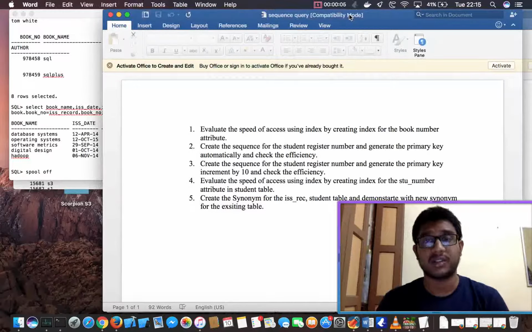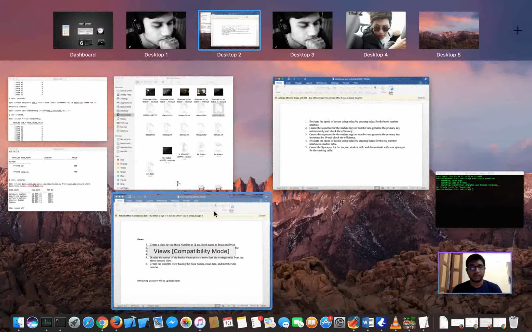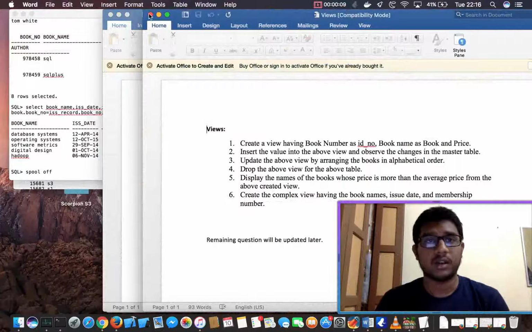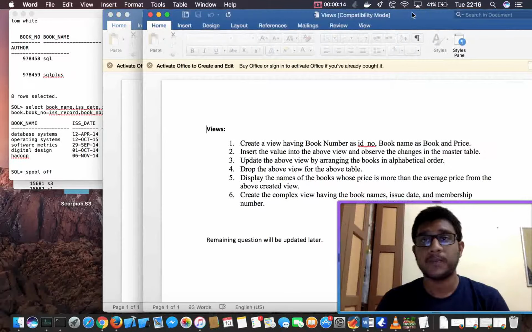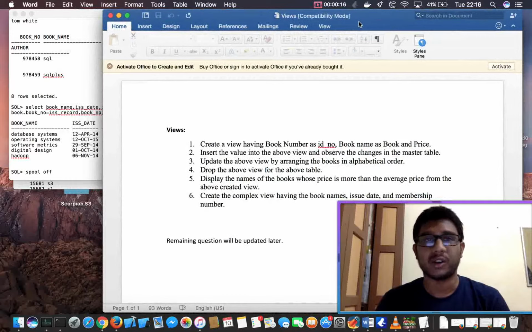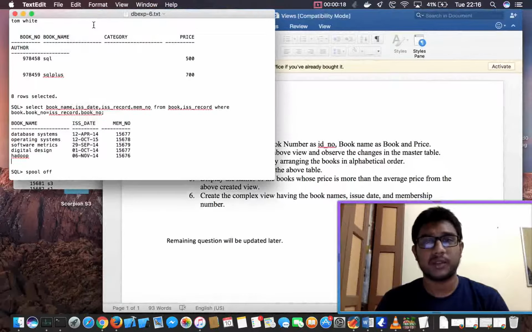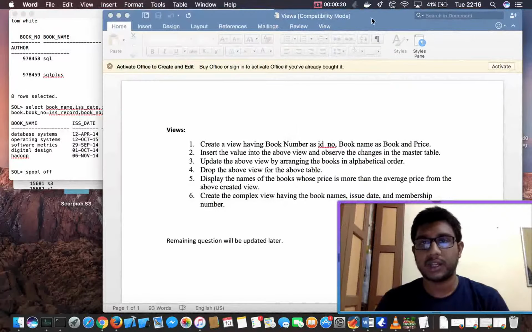So this is actually experiment 6. First, there are two documents for this, a PDF and a Word document. The first one is about views, the views concept in database.